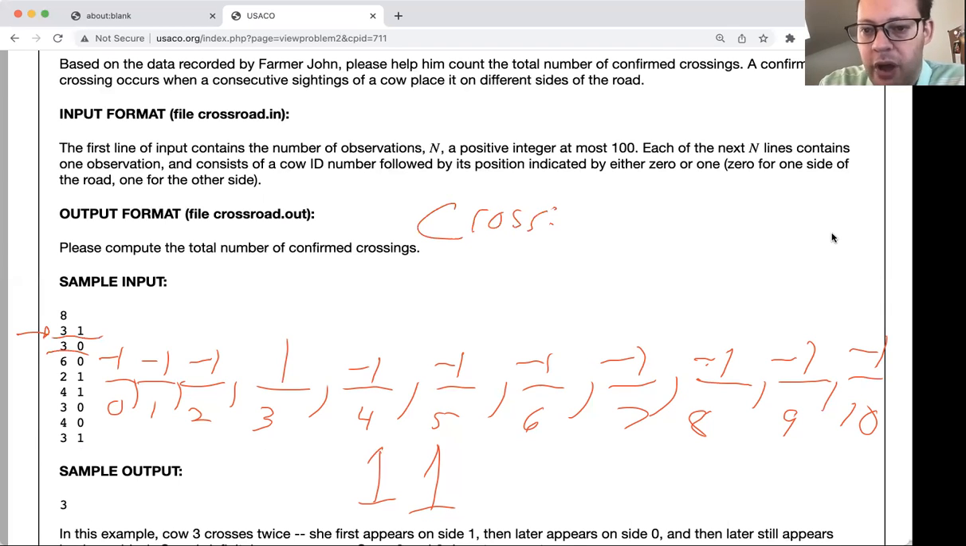Cow 3 on side 0. We just did this, so it switches to 0. That's 1 crossing. Cow 6 on side 0. Cow 6 has never been observed anywhere, so we will update cow 6 to side 0 without counting it as a crossing. Cow 2 is on side 1. Again, we've never observed cow 2, so we're going to put cow 2 on side 1. None of these qualify as crossings.